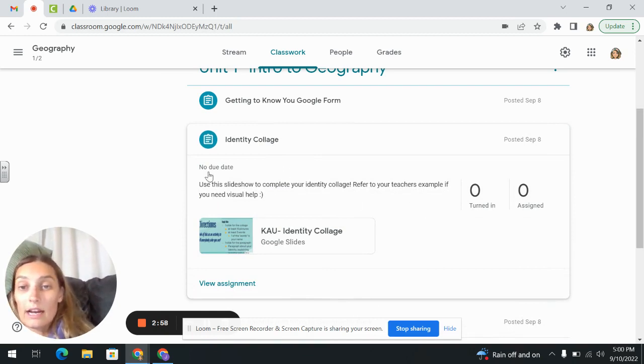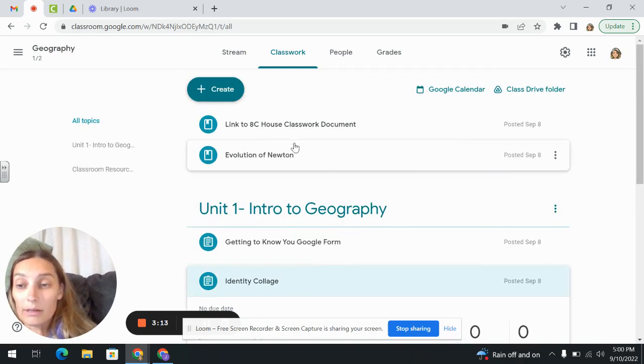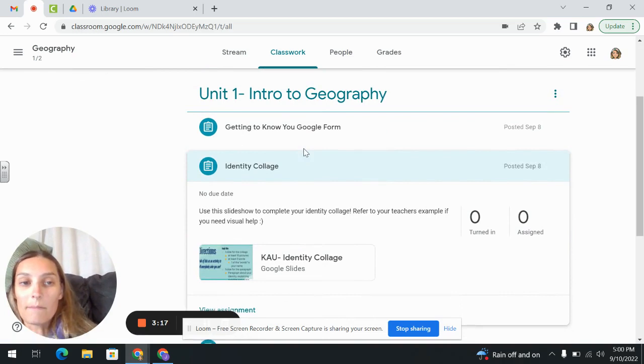You can notice that I don't put due dates on Google Classroom because sometimes we get a day ahead or a day behind, and it's just not reliable. I forget to change them. So just ignore the due dates. Pay attention to when I'm telling you in class or up in this document here when it should be worked on or when it should be due.